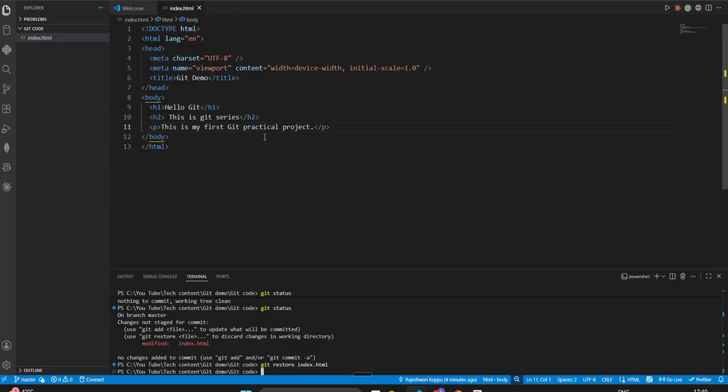When we discard something, once done, it will completely disappear. It will remove what you have done. Whatever we have written in the h3 tag was gone. If you want to remove all the modifications, if there are multiple files and you want to remove all of those changes, just type git restore dot, then the modifications in all files will disappear.